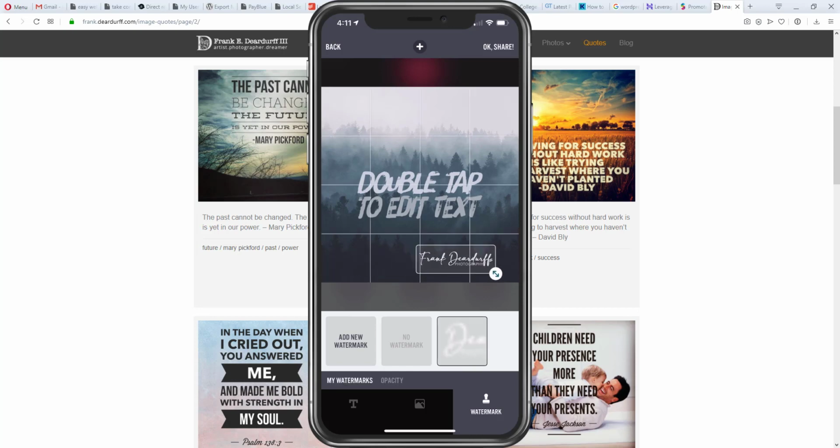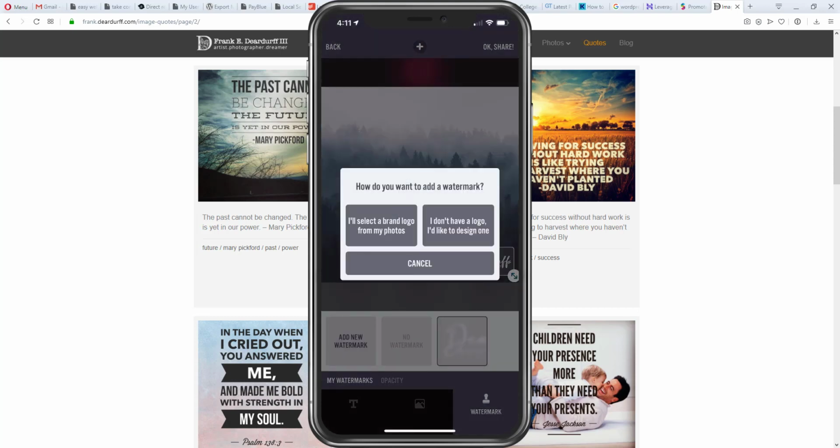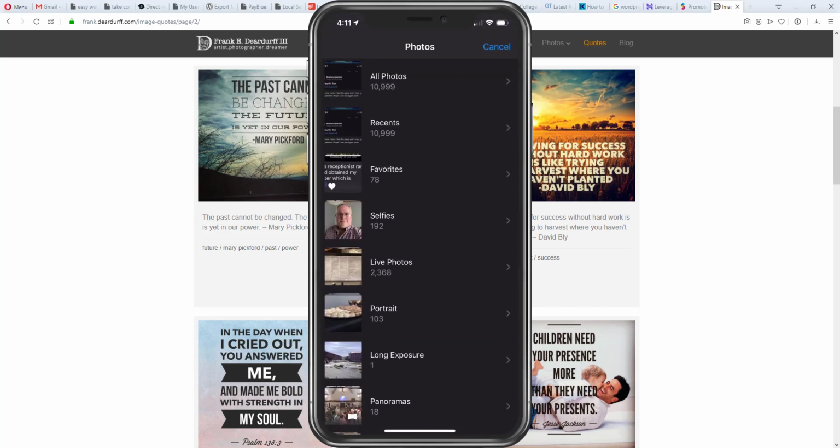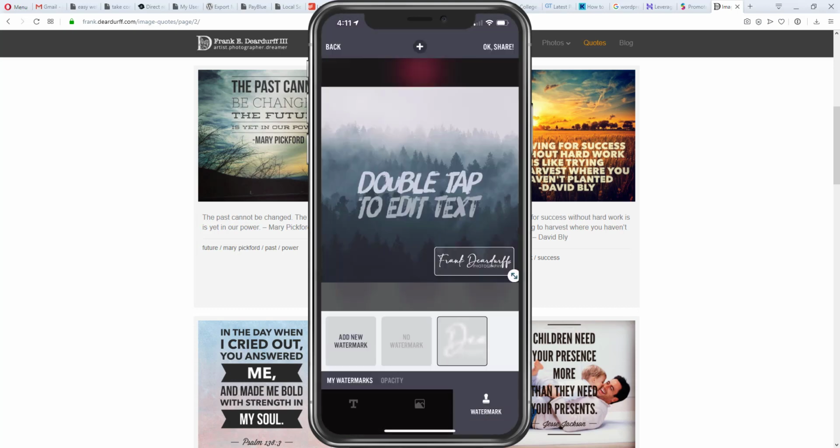But I created a signature image that I could put on if it was my photography, so I could put that down at the bottom. If you're trying to do it for your company or your company brand, obviously you can add a new watermark just by going there, and you can design one if you like, or if you have a logo that you want to pull up from your camera roll, you could do that as well. Or if you decide, well, I don't really want that on this one, you just hit no watermark and it goes away.